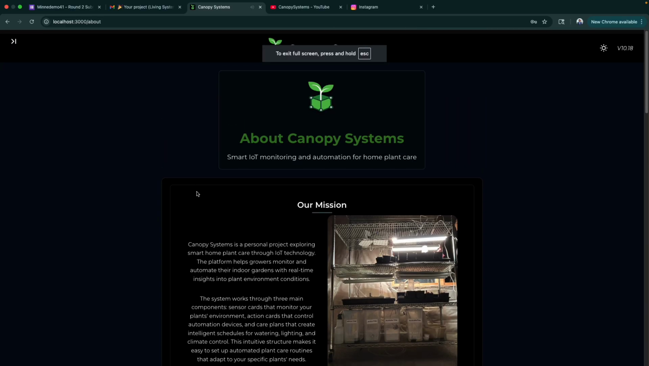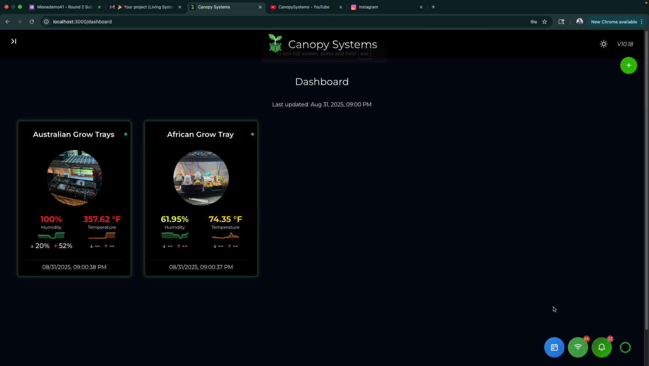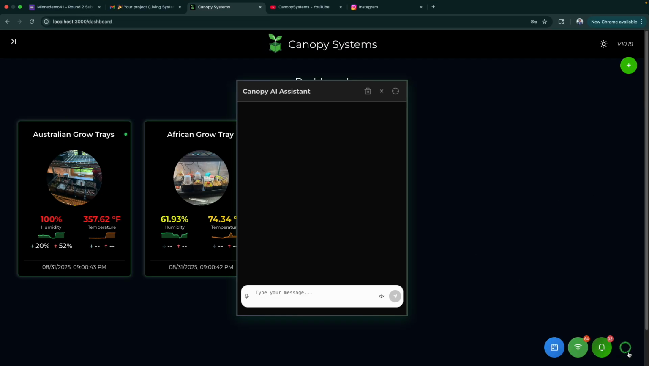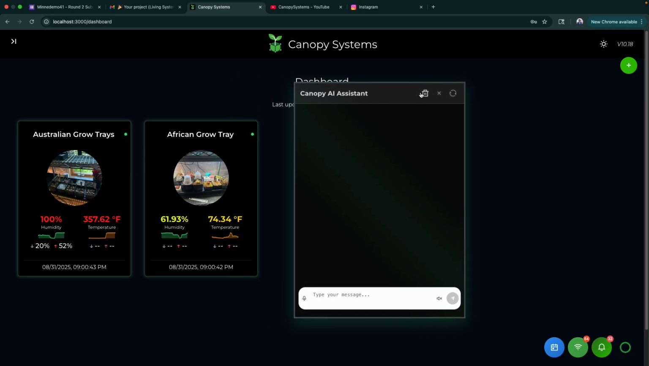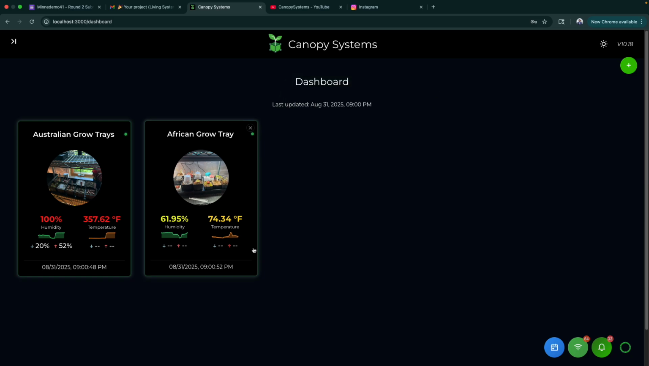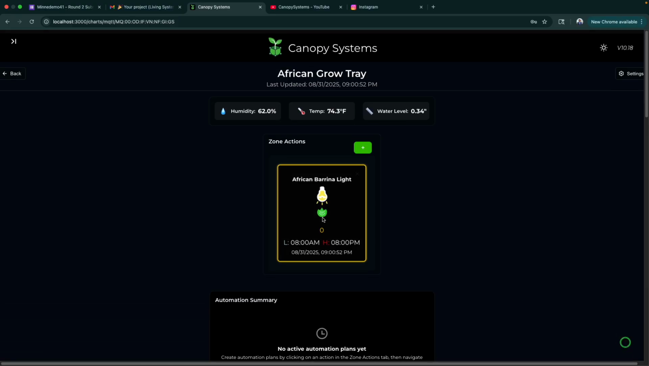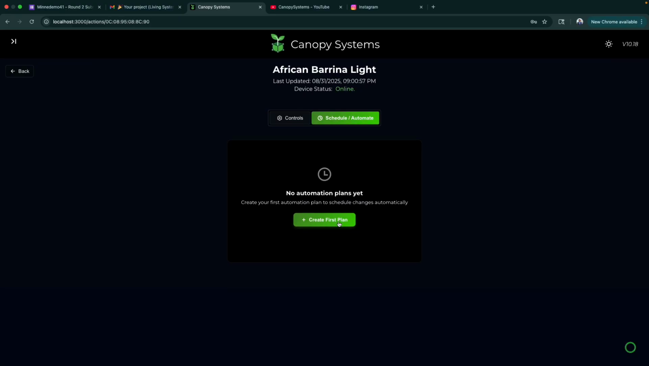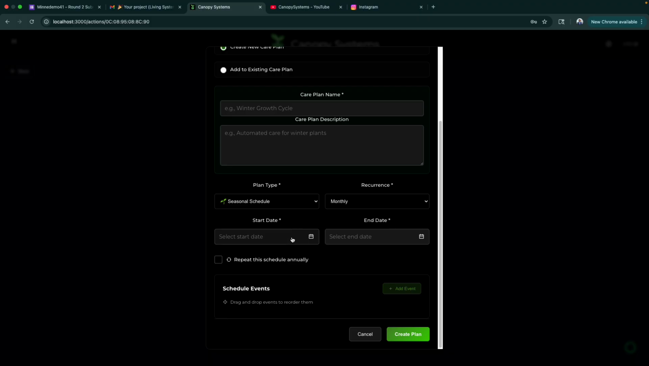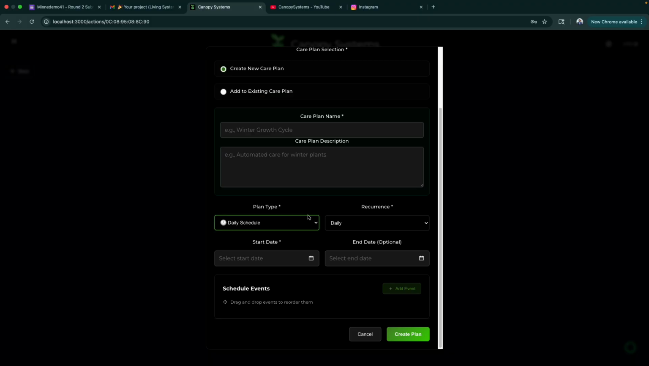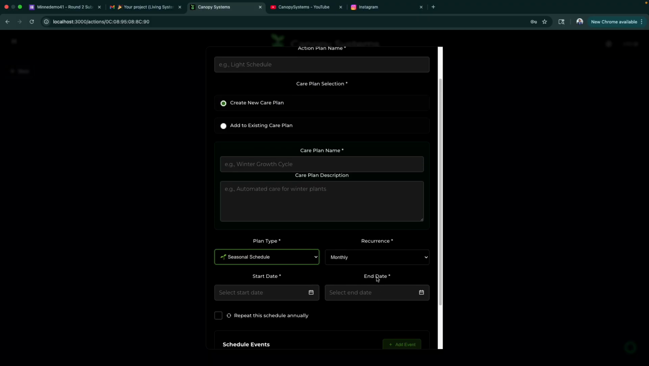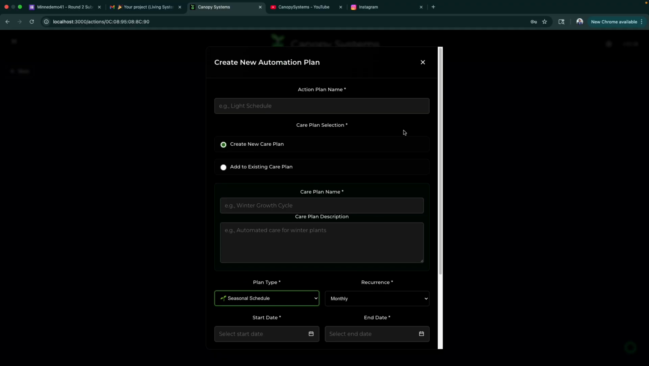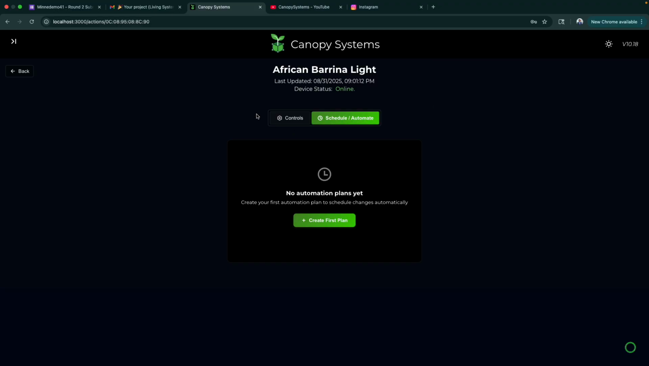And what's really powerful about this is eventually you can have a more agentic experience to control this. Say you want to see how your system has been doing the last couple weeks, you can go directly and talk to the agent. You can also go into schedule and automate, and add an automation plan, whether that's a seasonal schedule or a daily schedule. Maybe you have different requirements for humidity during the day and night, so you want to measure that, act on it, and update those in real time.